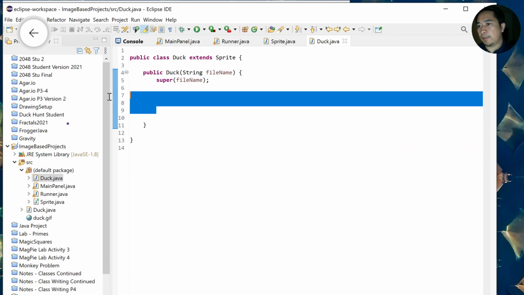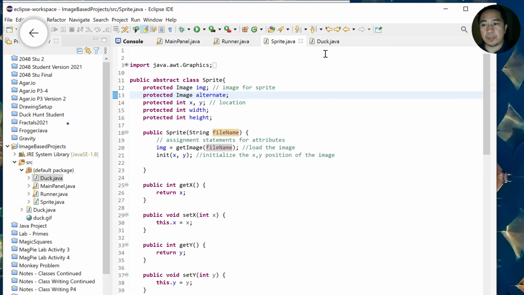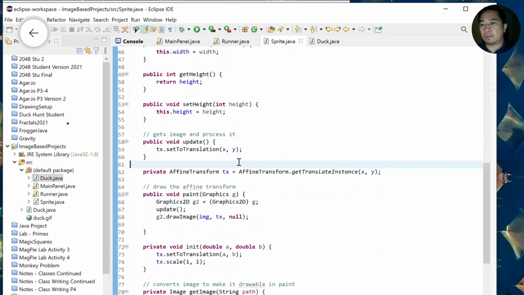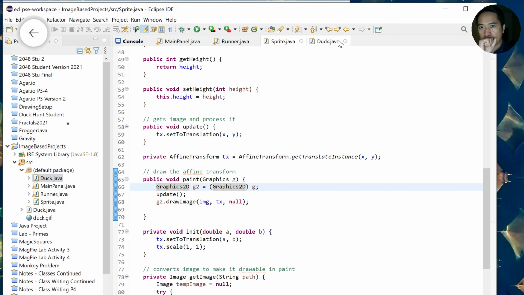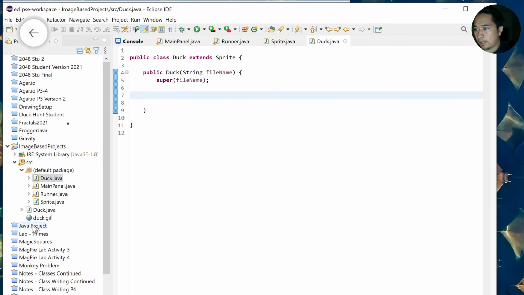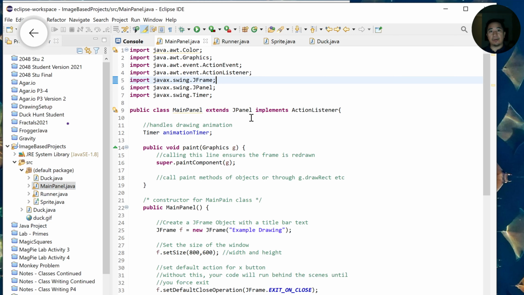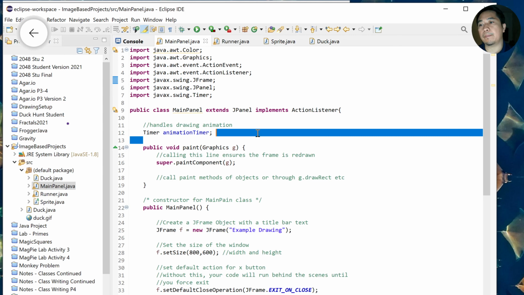All right, so far I think we're pretty much golden. The Sprite class also includes the paint method. The paint method, of course, is how you paint the actual image on the screen. All right, so now the main panel is where everything is drawn, right? So the main panel is your JFrame, and you're adding stuff to the JFrame.